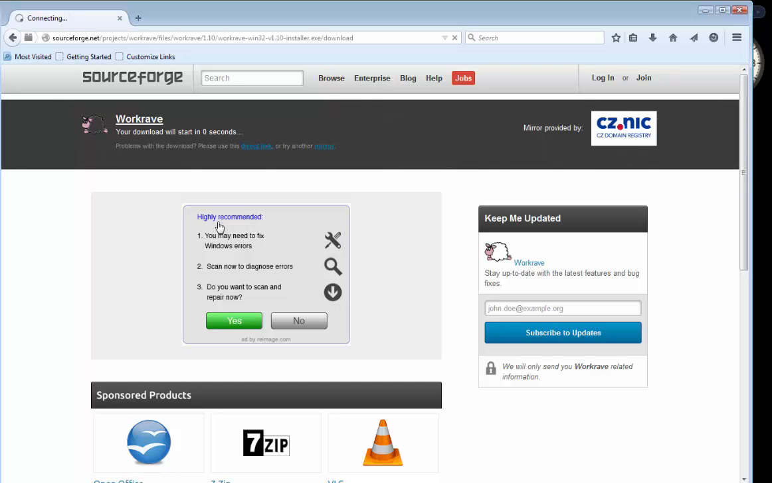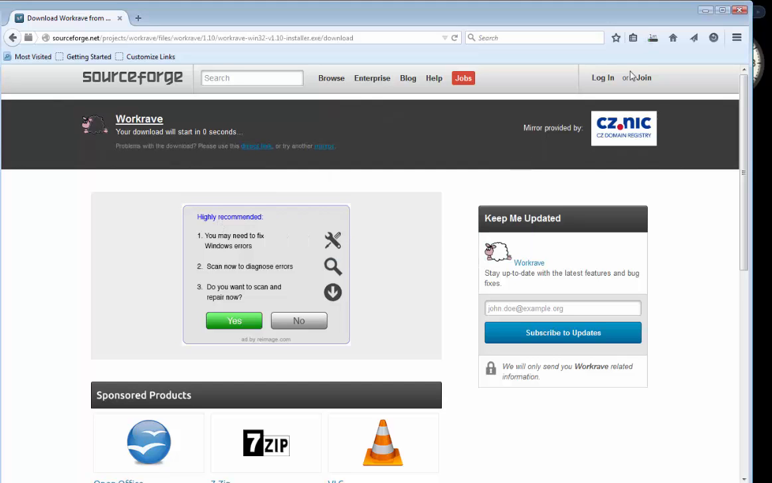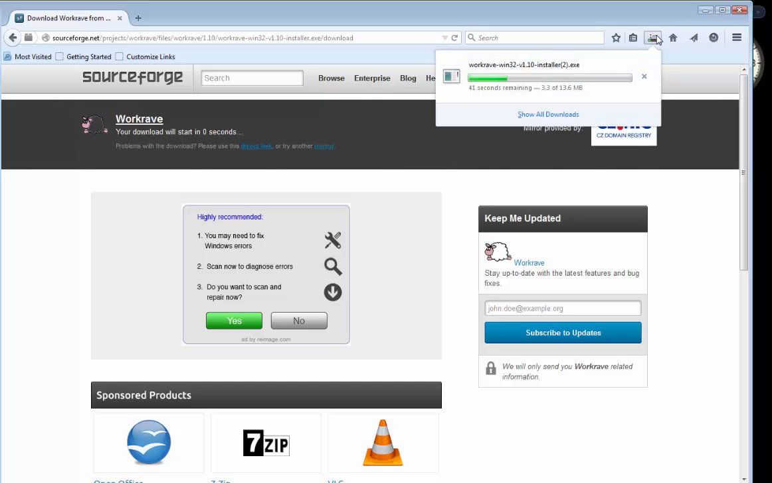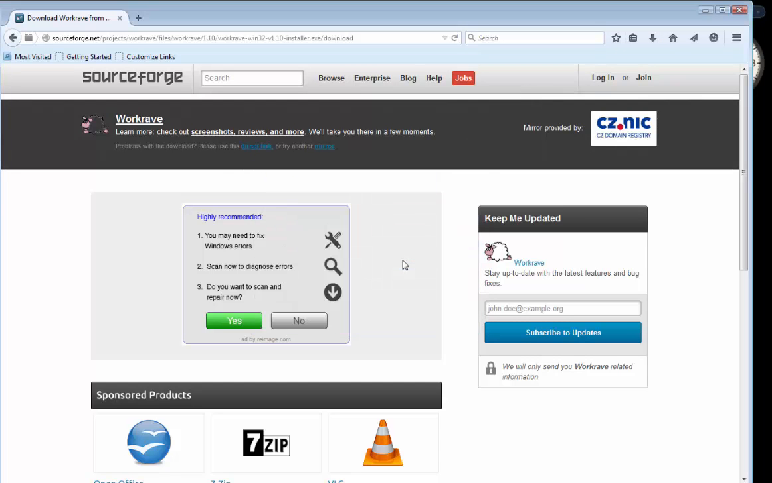Wait for a while until it prompts you to save the file. And save. It will start downloading the program on your computer. Once it's downloaded, double click on it and then run the program.